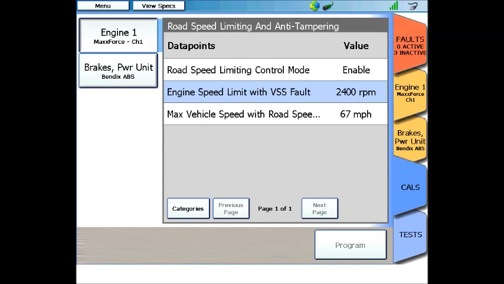You can see on top, road speed limiting control mode, and it's enabled. This can be turned on and off. If you simply don't want a vehicle speed governor, you can turn road speed limiting off. There's also engine speed limit with a VSS fault, so this is if the VSS reads 0, how fast can the engine rev? And the one that we're going to mess with on the bottom is maximum vehicle road speed, and it is currently set for 67 miles per hour.